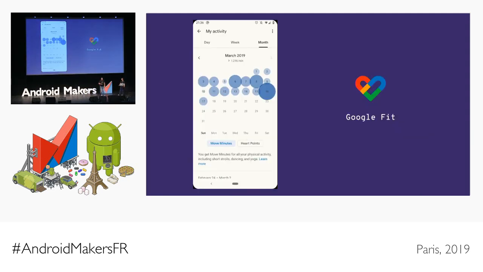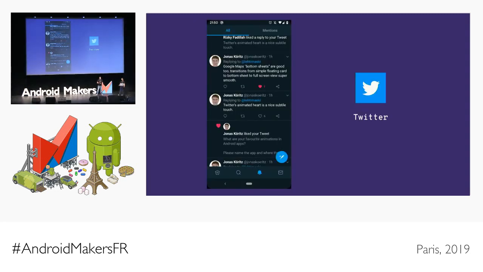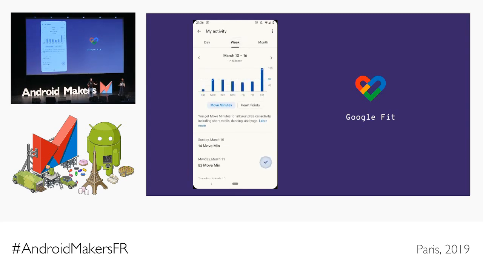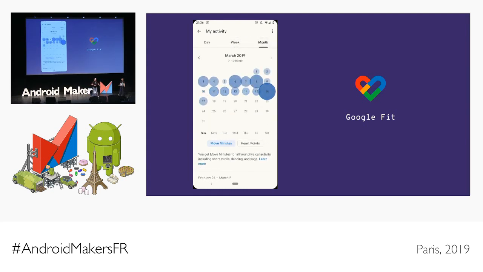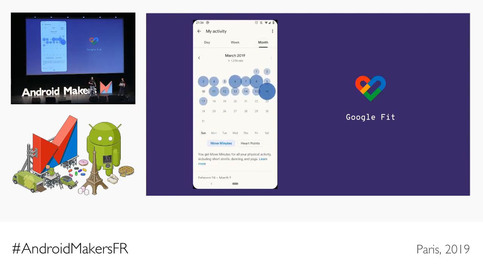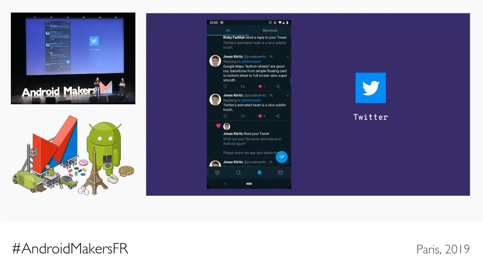Google Fit, I really like the way the charts change. When you switch between weekday and things, this is one of the great things where you see the data flows to the new state, and you help the user to understand where data comes from and where it goes. It's a really nice application. Give it a go. Twitter, somebody said that it's very nice when you press the like button. It's this small detail that makes it quite nice to like tweets.